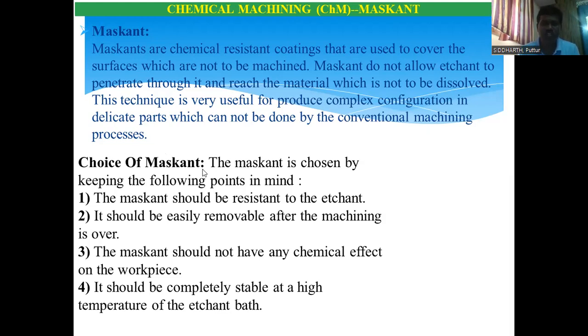The choice of the maskant depends upon the following points. The maskant should be resistant to the etchant. Depending upon the etchant, the particular material should be used as a maskant, and it should be easily removable after machining is over. It should not take more time. It should not require a difficult process to remove the mask from the workpiece.